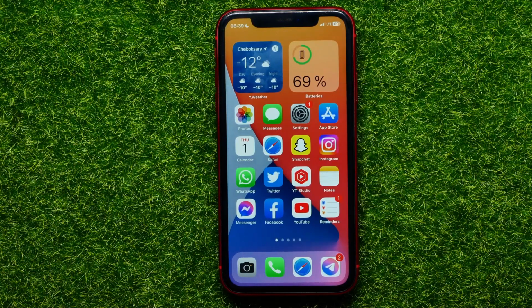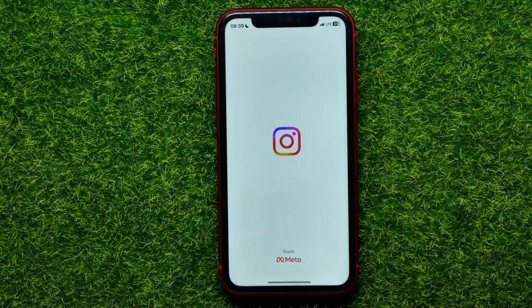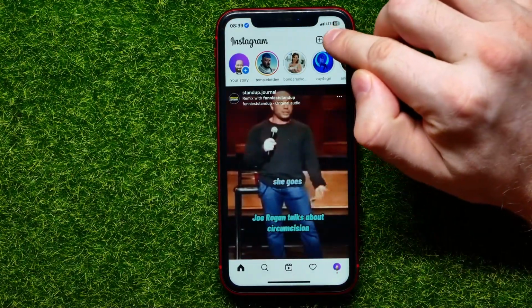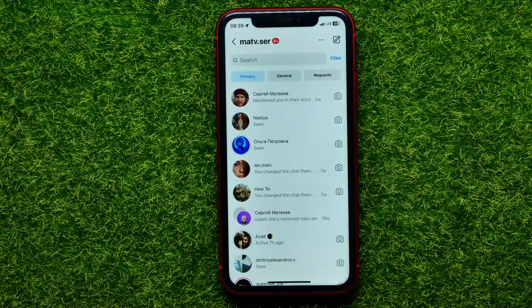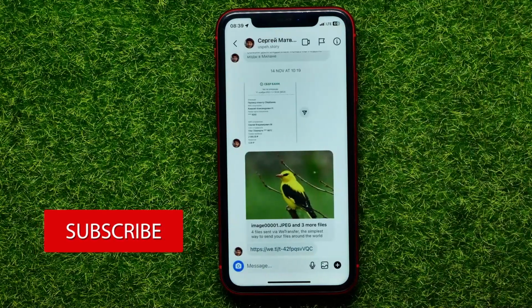So let's begin, and first open up the Instagram app. Then right here tap on the DMs icon to open up your conversations, and then just enter some conversation.